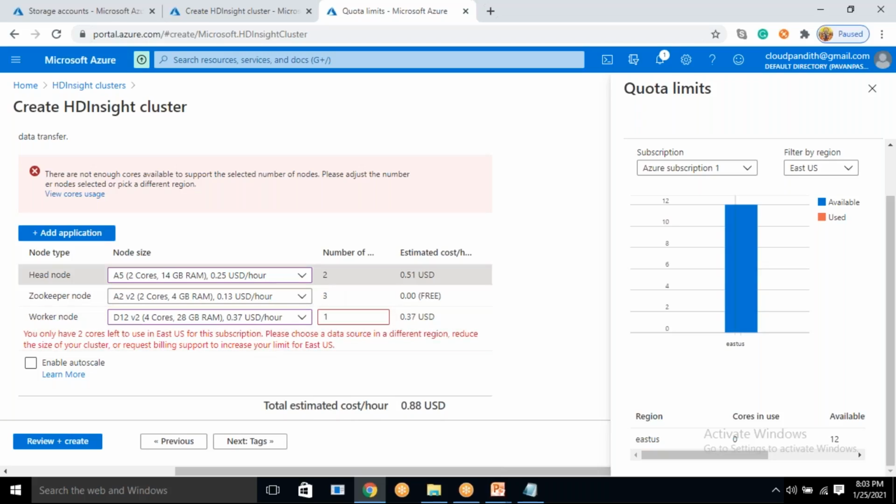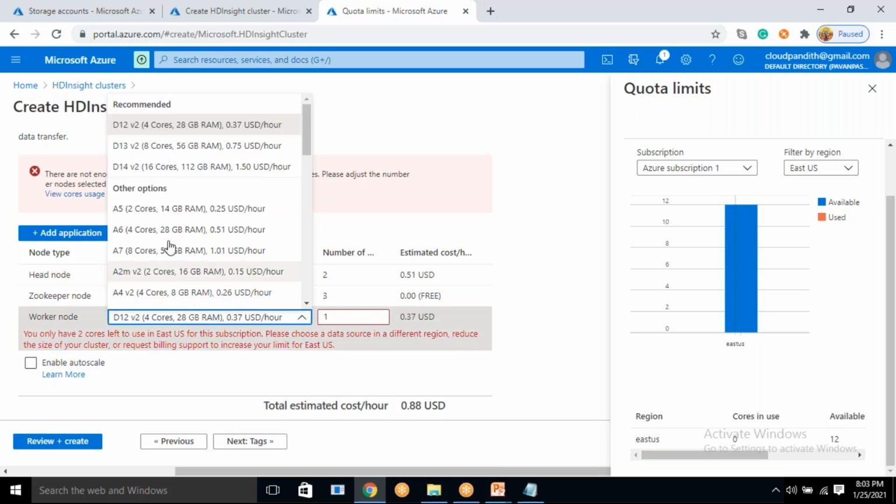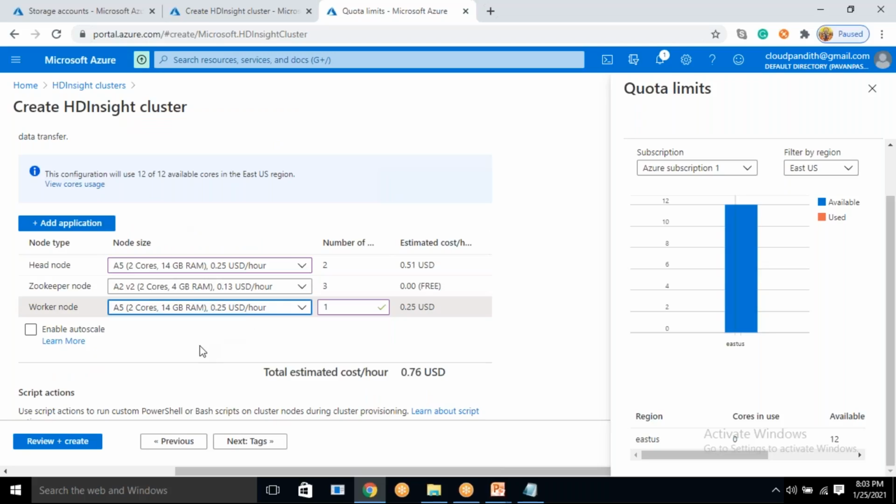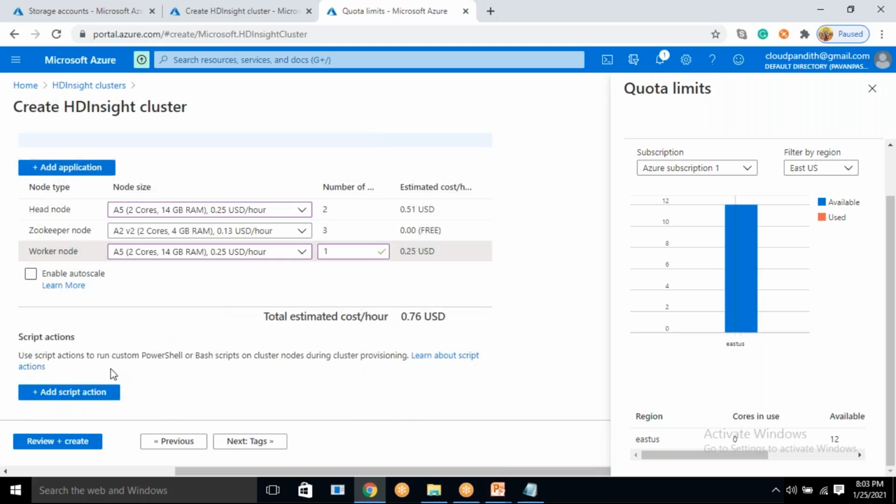Okay, 1 second. 2 into 2 is 4, 3 into 2 is 6, 4 plus 6 is 10. Now I will make it 2. This also I'll make it 2. So now it is 12 cores. So I'm using a total of 12 cores. You see, 2 into 2 is 4, 3 into 2 is 6, 6 plus 4 is 10, 1 into 2 is 2. So total 12 cores I'm using. With this configuration, click tag.